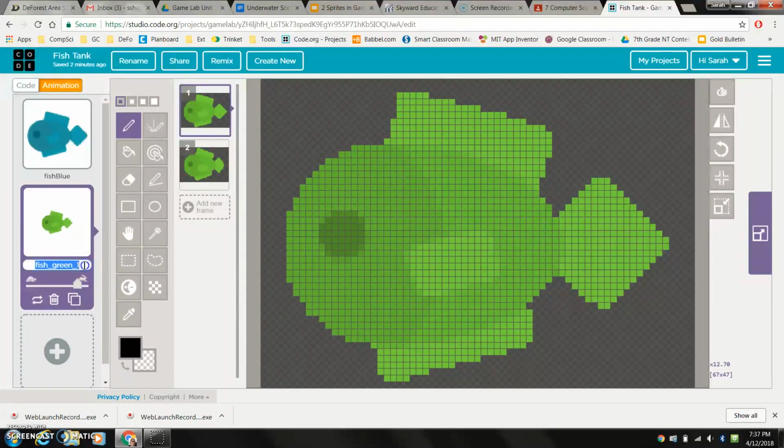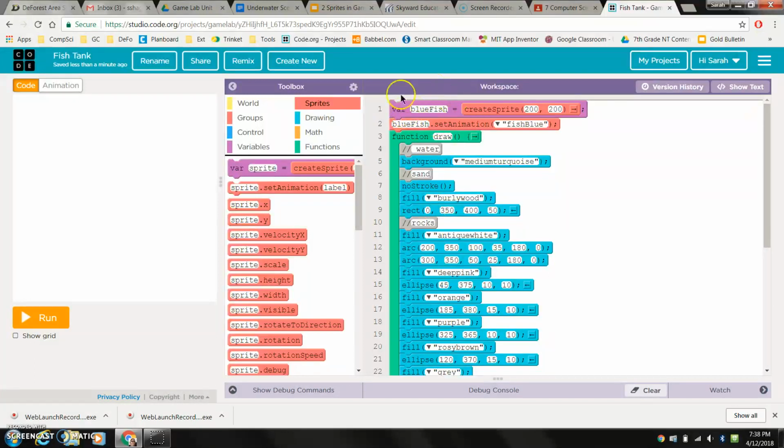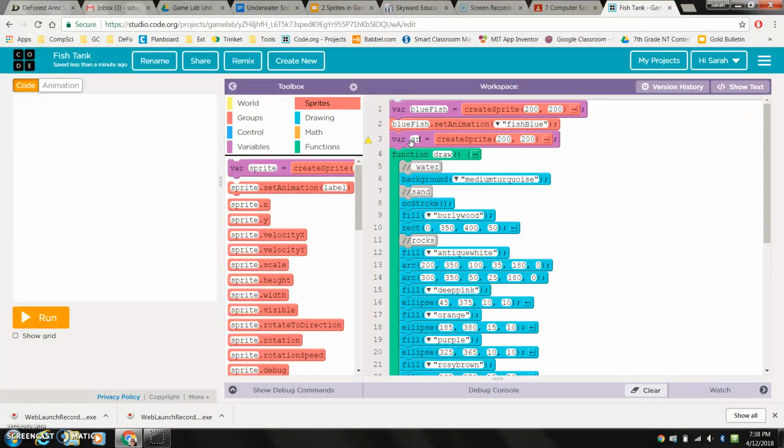So, fish green. I'm going to go to Code, and now I need to add the variable for this next fish. So I'm going to pull a variable down, and I'm going to call it green fish. And I'm going to move him over a little bit. So if I take my mouse, you can see it's telling me where my X and Y are. I'm going to start one right here, so about 380.